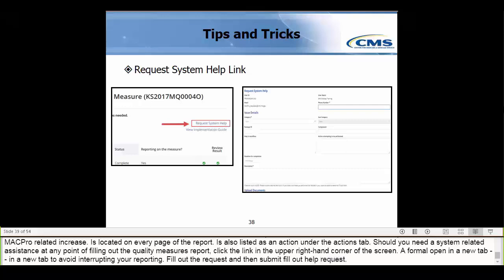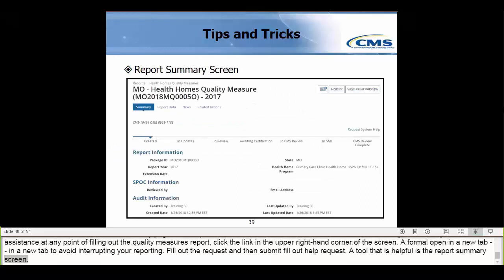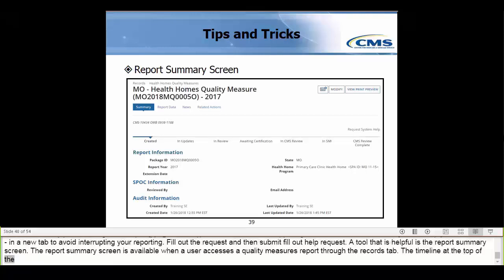A tool that is helpful for users is the Report Summary screen. The Report Summary screen is available when a user accesses a quality measures report through the Records tab. The timeline at the top of the screen indicates what stage of the workflow a report is currently in. Created. This first stage shows that the report is with the state editor and has not yet been submitted to the state point of contact.